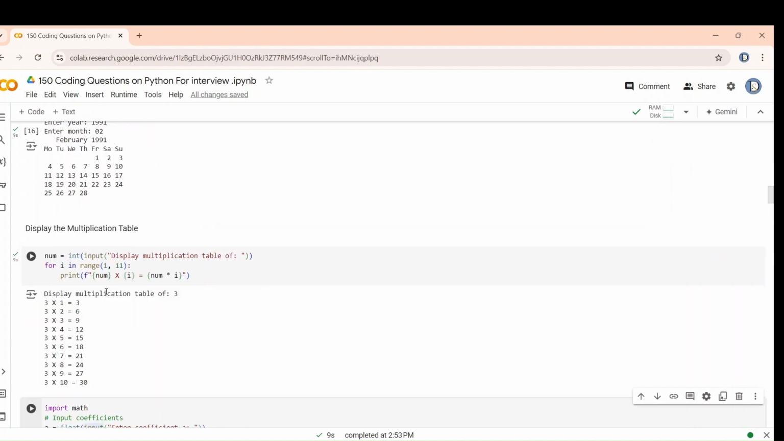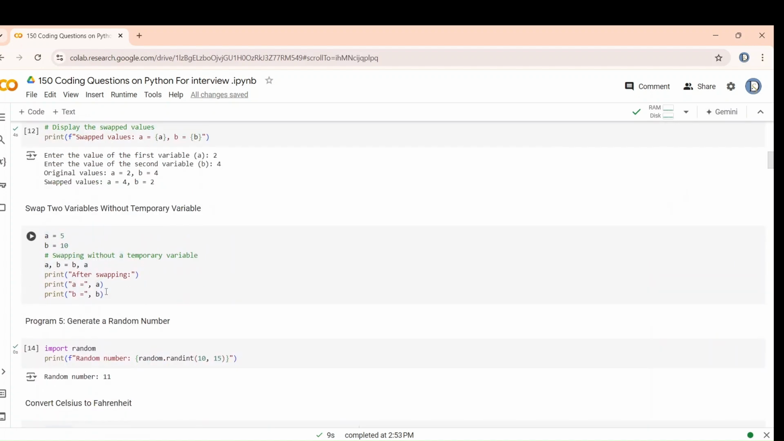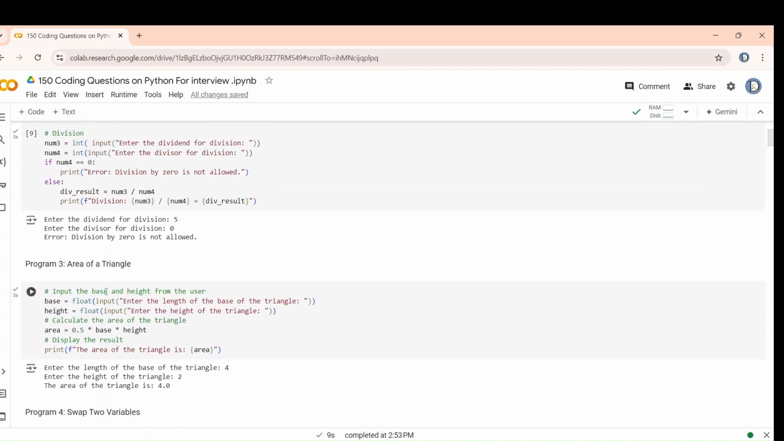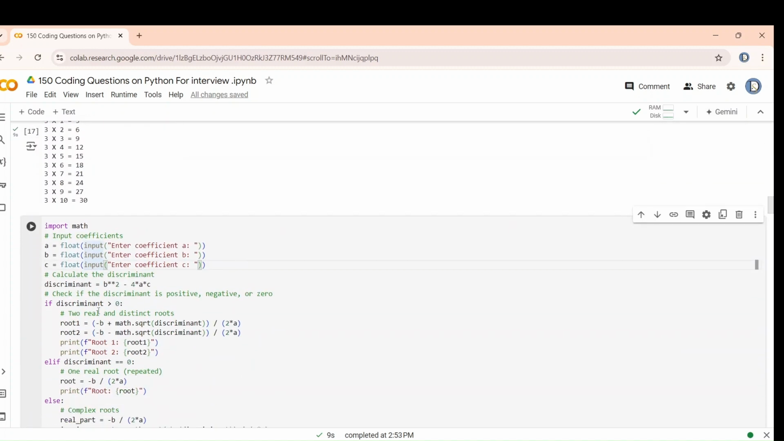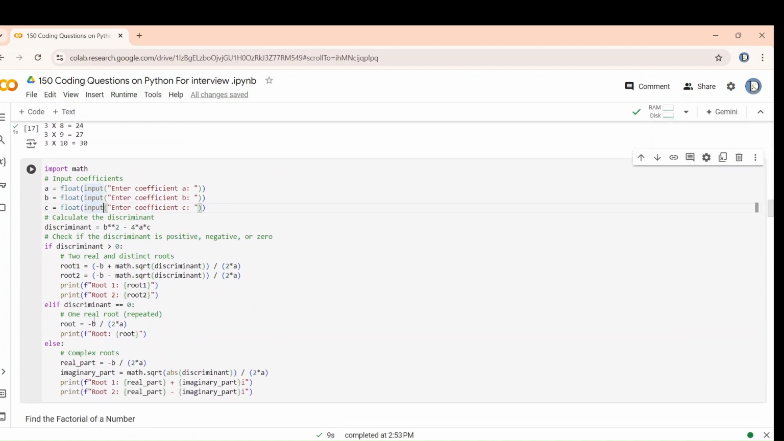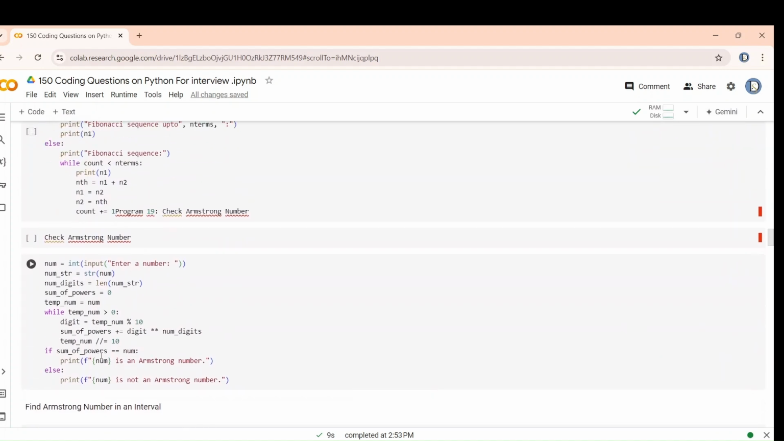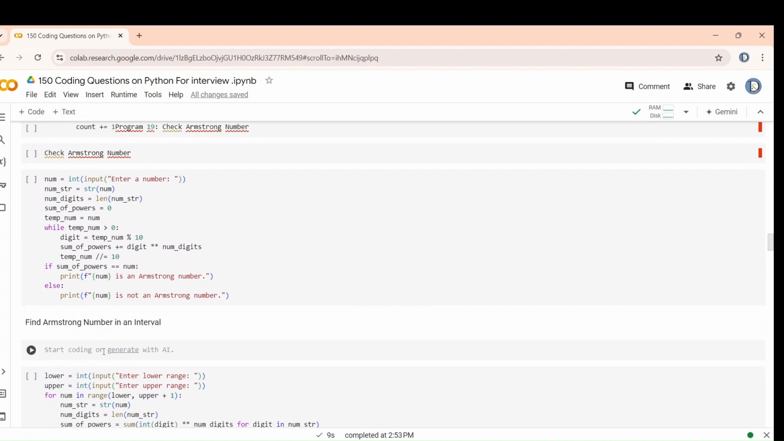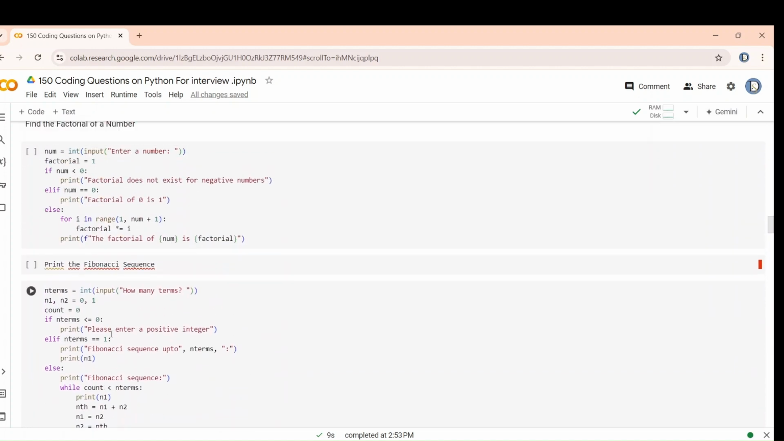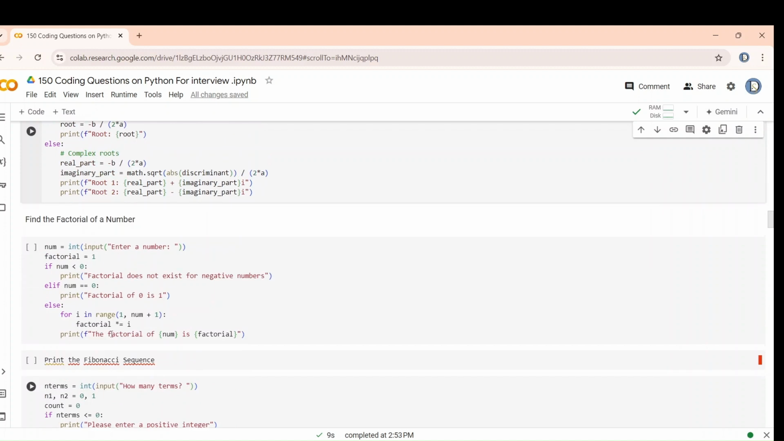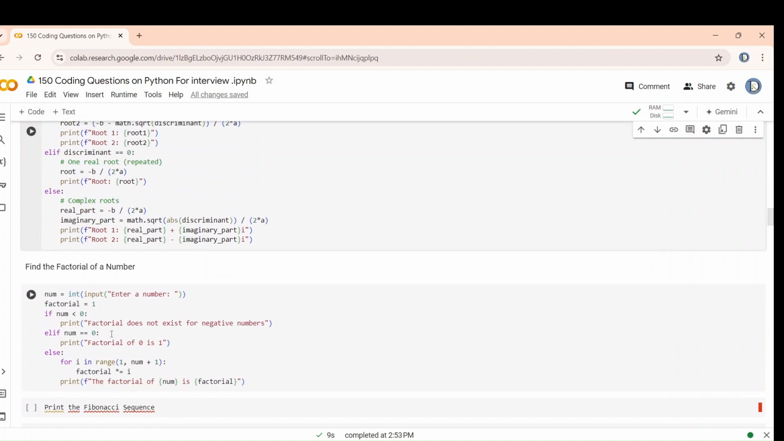Okay, so for today, I think we have done almost 10 programs, and these are easy programs. Next session, we will start with how to solve a quadratic equation, how to find the factorial of a number, how to print the Fibonacci series, and many, many more. Almost 150 questions I have saved for you so that you can practice them and you can go for the interview and easily crack that coding assessment challenge. Okay, so bye, happy learning.